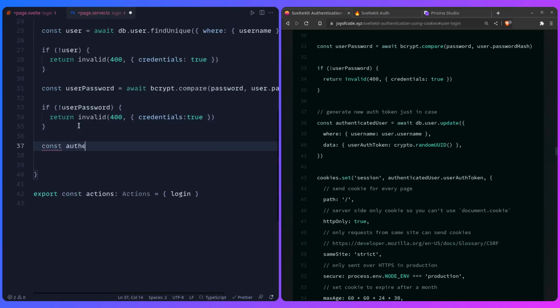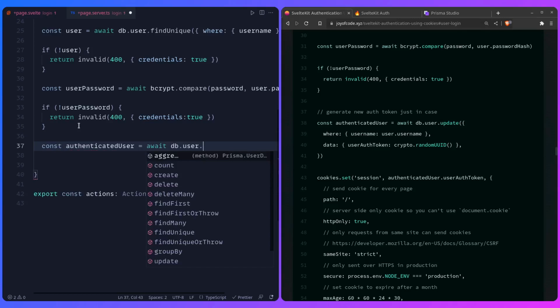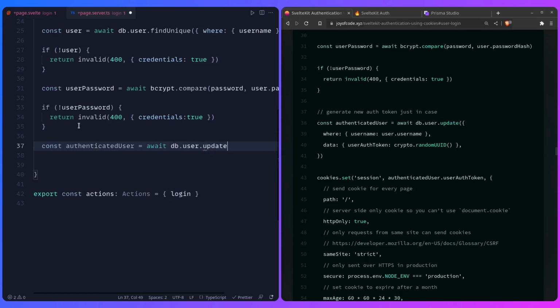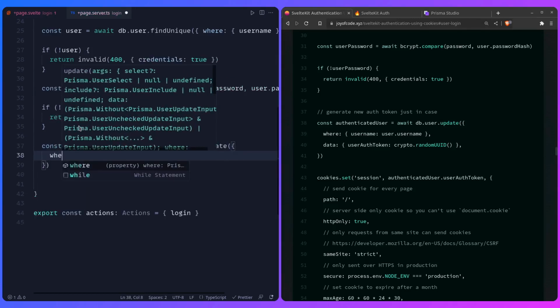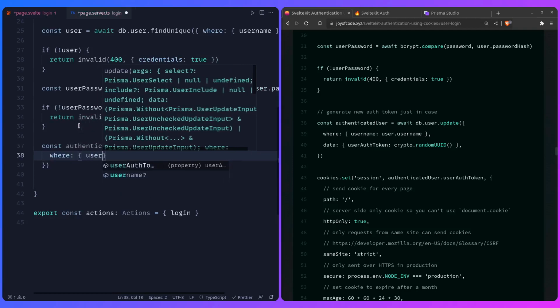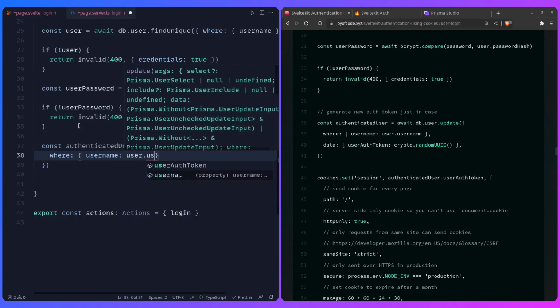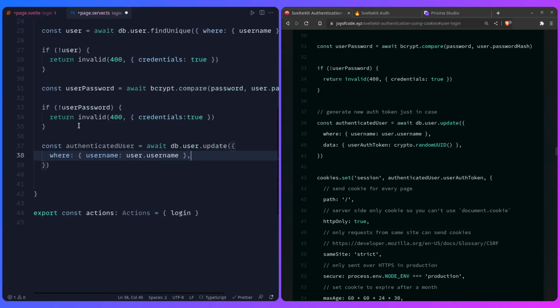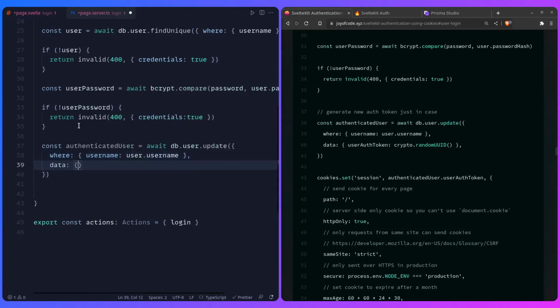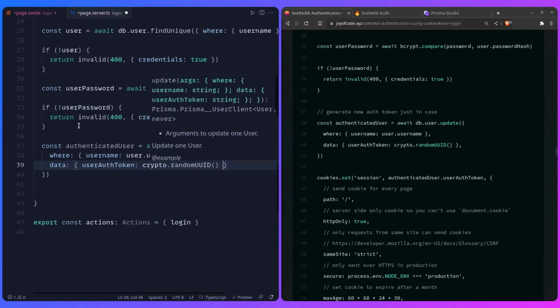So we can say const authenticated user. We can say await db user. And how we update our record in Prisma, simply just say update. We have to specify where username. So we get this from the user username. And then we can give it the data we want to change. So we want to change user auth token. And then we can use the built-in crypto from SvelteKit. We can say random unique identifier, and that's basically it.